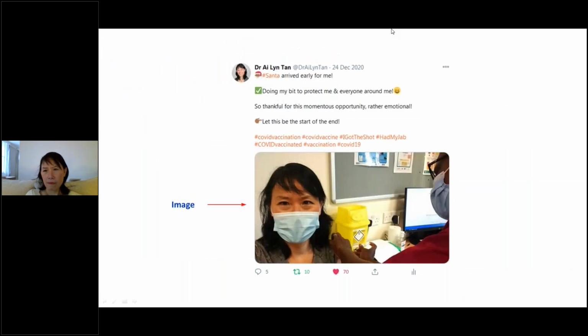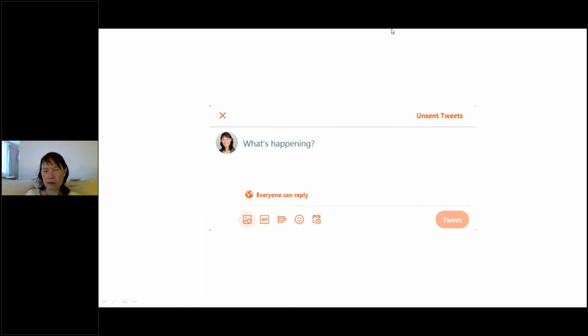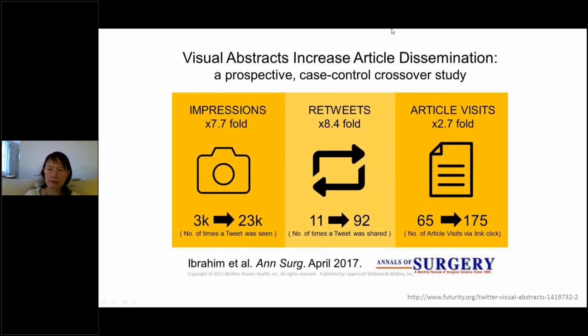You can also see from this tweet that there's a picture of me being vaccinated. You can add a picture to any of your tweets, and within the tweet box, there is an icon at the bottom that you can click on to add your picture. Or if you prefer to add in an animated picture, there is the GIF icon as well. Adding an image or a video shows evidence that it increases the engagement of your tweet.